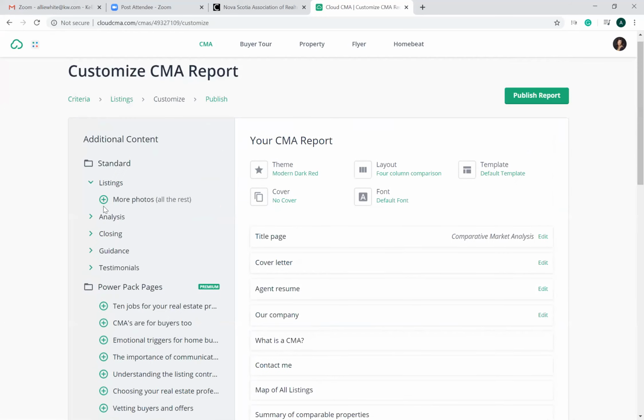So it does have a title page. You can edit it. It does have a cover letter. You can edit that as well. This is just pre-populated, so just make sure you add the date and the title of the person. So, Dear Nanny, sincerely, Allie White, right? And then say you don't want to add the cover letter. Well, you just get rid of it. Agent resume: I'm a new agent, I don't really have much of a resume. Our company, Keller Williams Select Realty, you can go in and edit that. It's just, like I said, pre-populated.